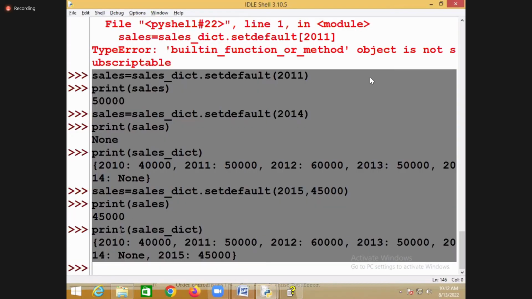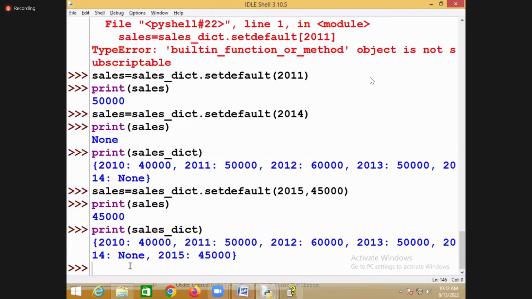So before deleting, you have to verify first whether this key exists or not. If the key exists, then you delete it. If the key does not exist, then you have to handle it. Now 2010 is a key and this is a value. 2011 is a key and this is a value. 2012 is a key and this is a value.